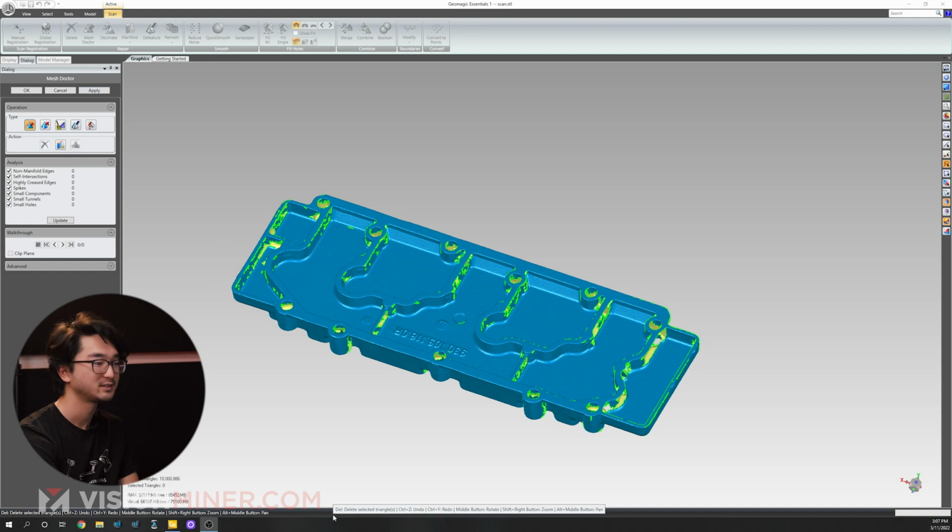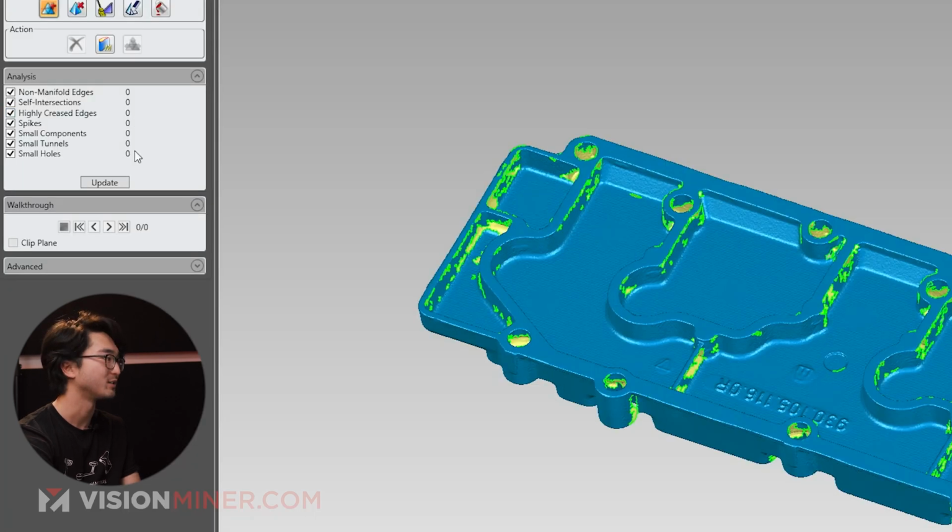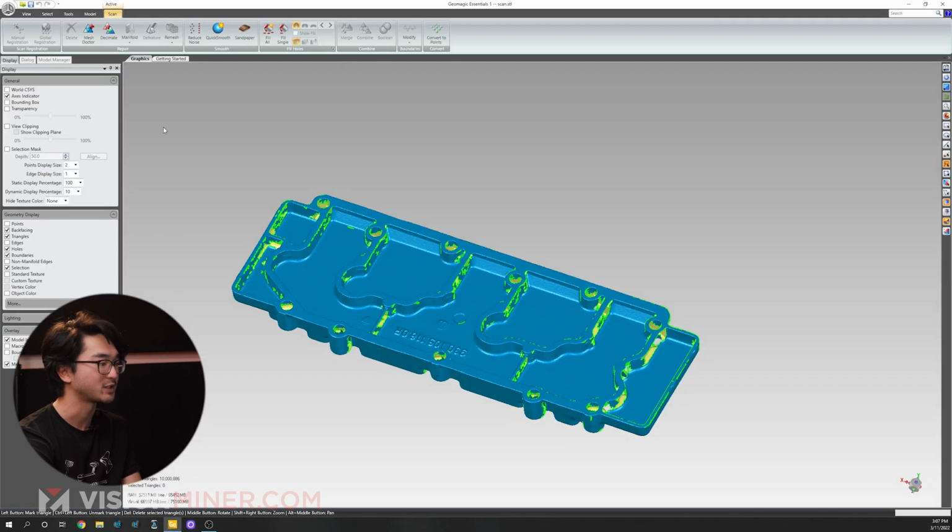All right, so now the Mesh Doctor has run its course. As you can see on the left side of the screen here, all of the imperfections that the software detected have now been turned to 0. So we can click OK to accept those changes.